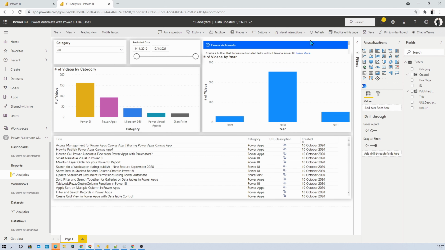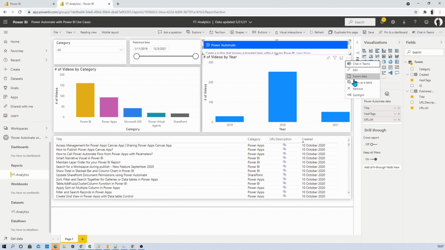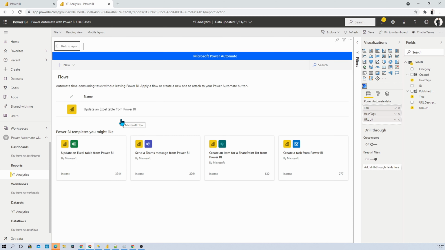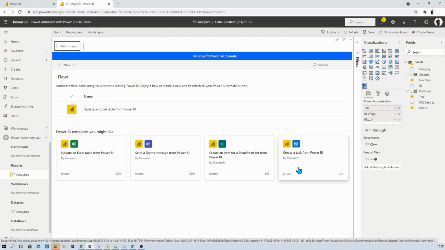Now you simply need to select your Power Automate visual and click on the ellipsis for more options. And here you have an option called edit. So just edit your Power Automate flow. This will open a flow interface for you. Now you can create any Power Automate flow from here. Some out of the box templates are provided over here, so you can use any template and develop your Power Automate flow there.